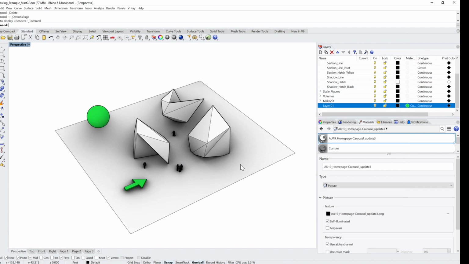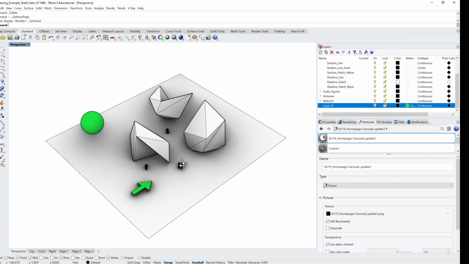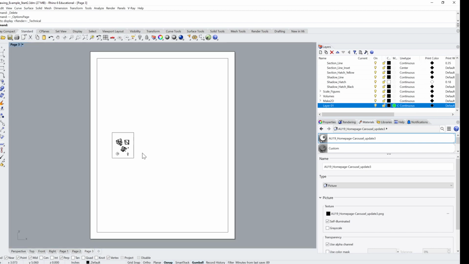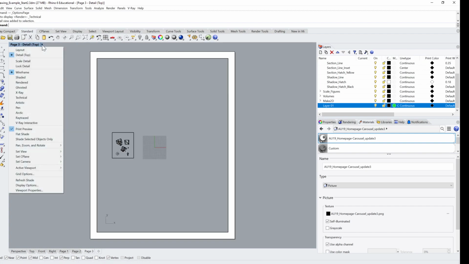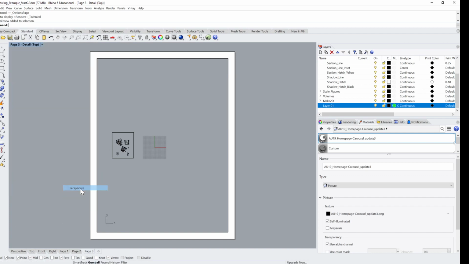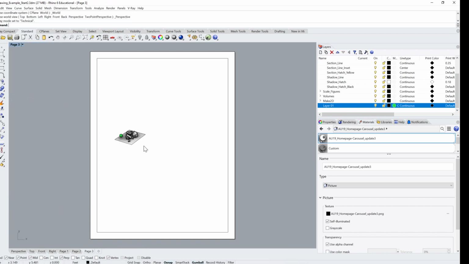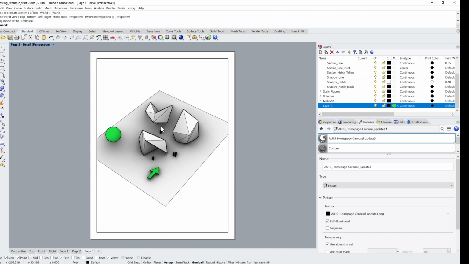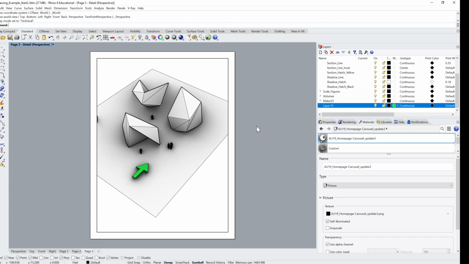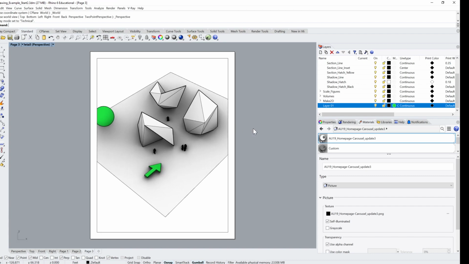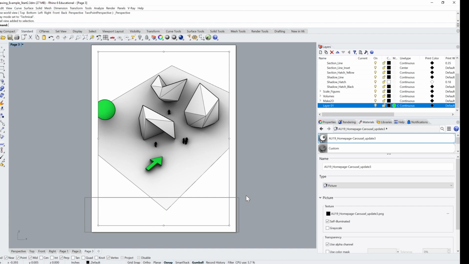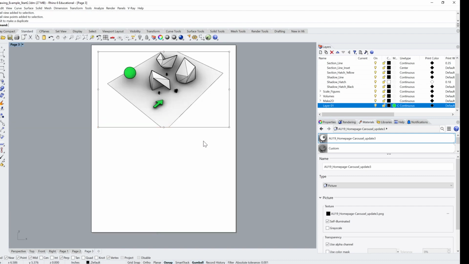So we could also include this in a detail, right? So if we wanted to, we could come in here and change the view to perspective. Where is it? Set view perspective. And now we could change this to the technical view. And we could zoom in. And we could actually print this directly from Rhino. We could also then, of course, pair this with other drawings.